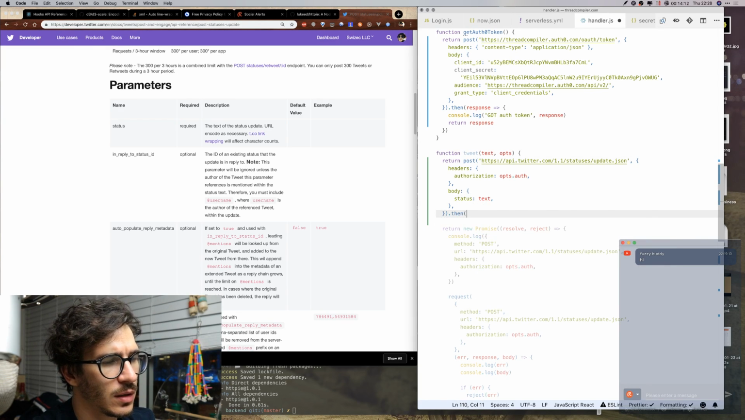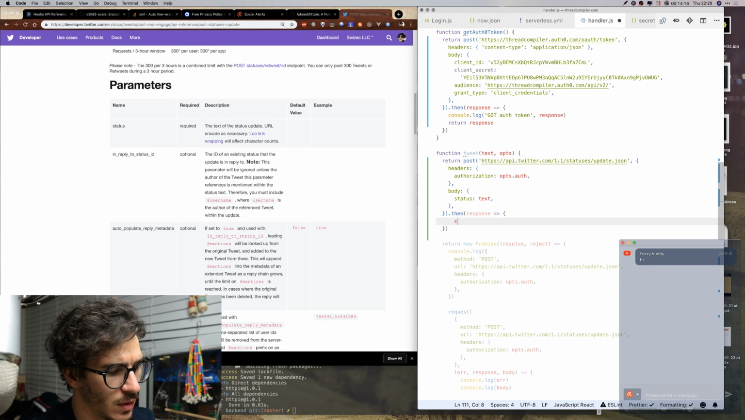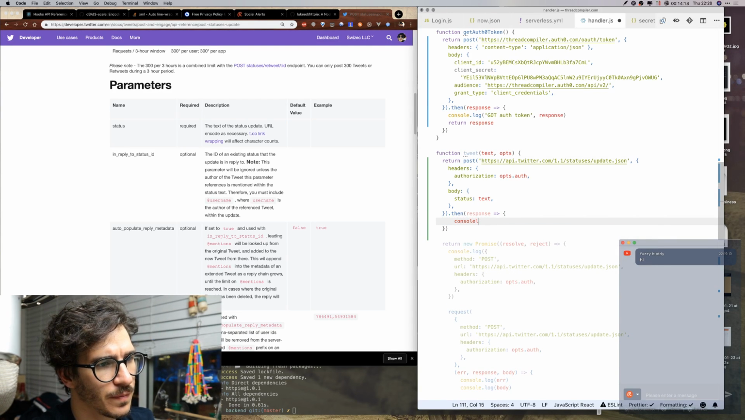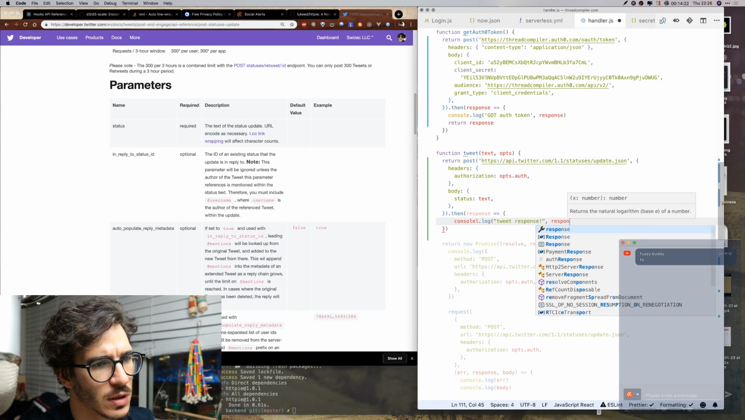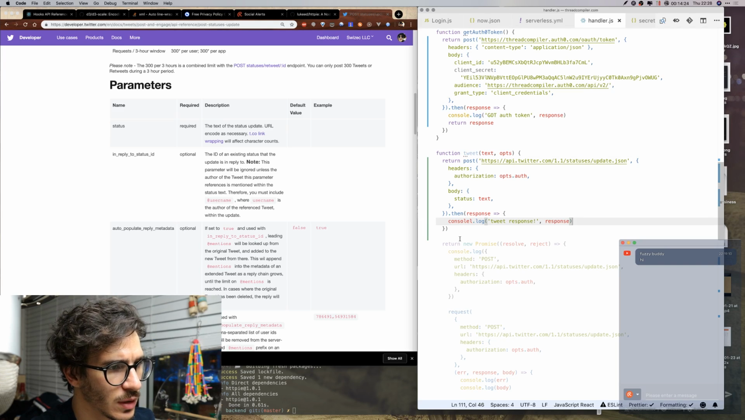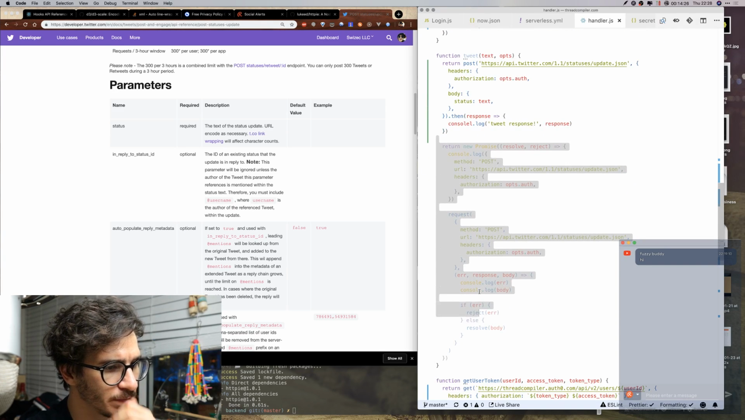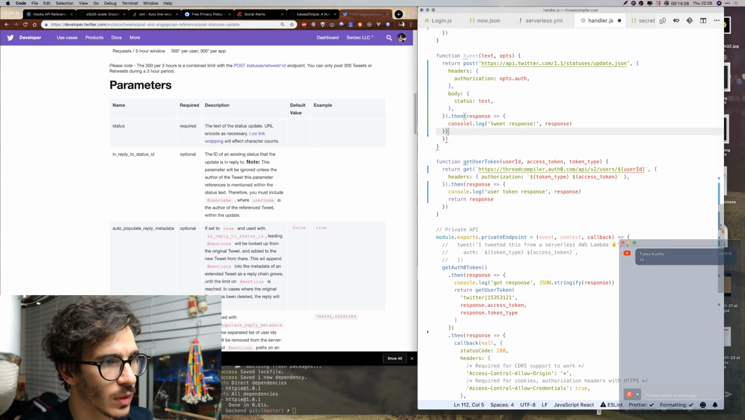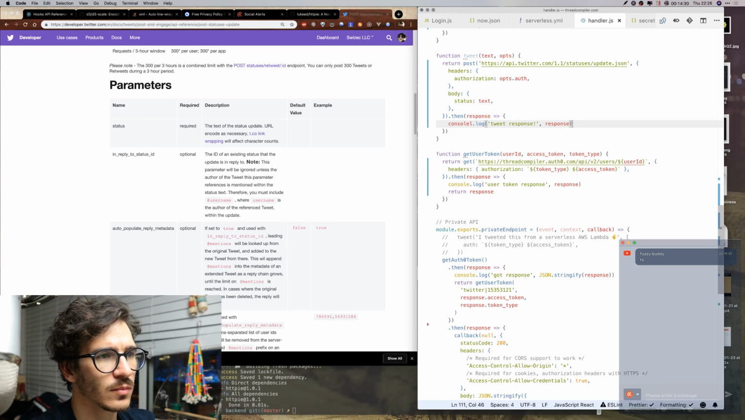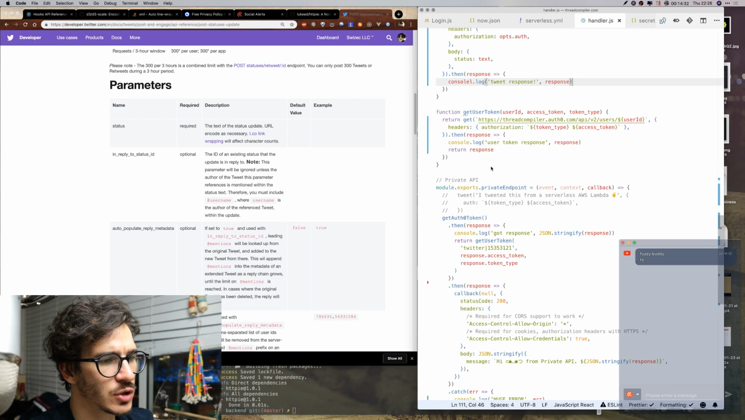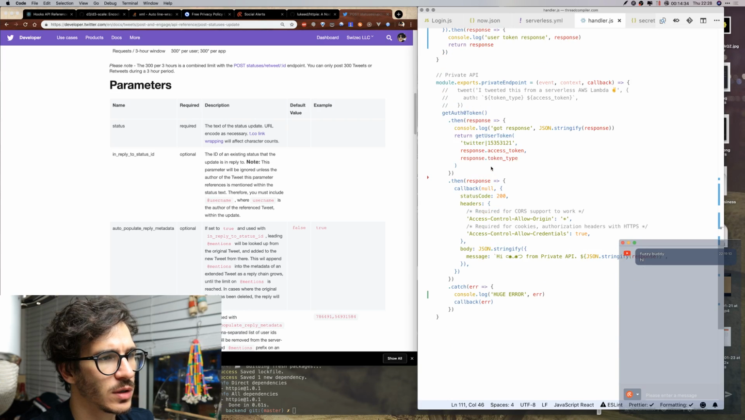And then the response is console log tweet response, which is our response, and we can delete this other code. Cool. Okay, so this should now work in theory.